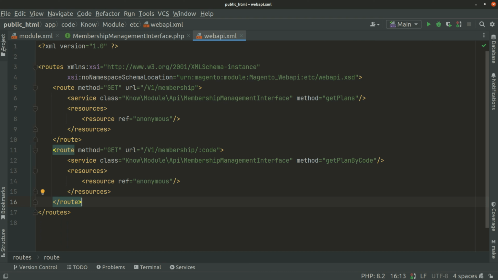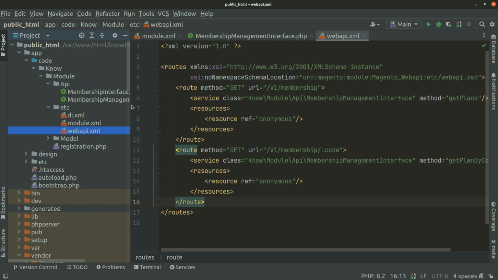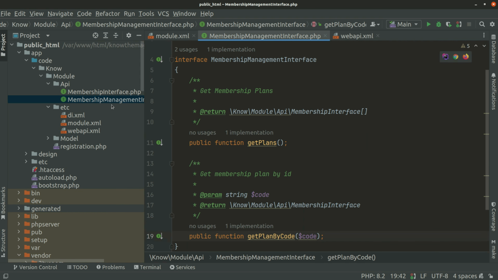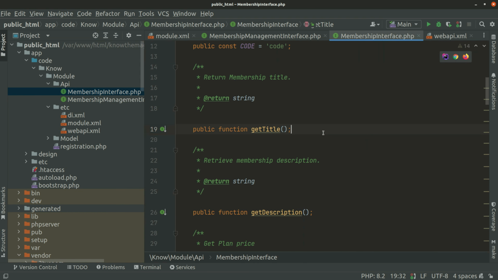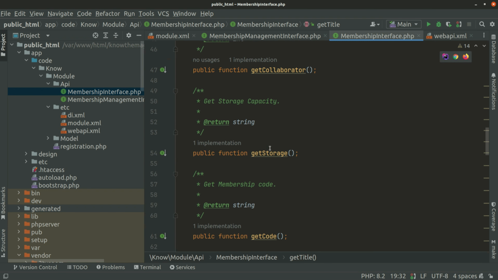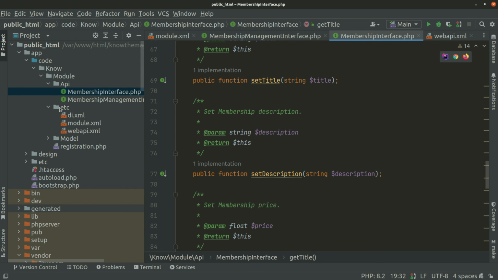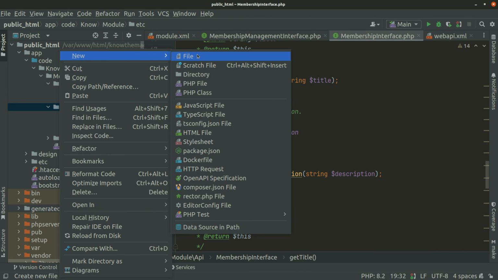In the previous tutorial, we learned how to configure and create a simple REST API. We created interfaces, a membership management interface, and a membership interface. Now in this tutorial, we will modify these interfaces according to the service contract principles. Let's begin with creating a membership table first.